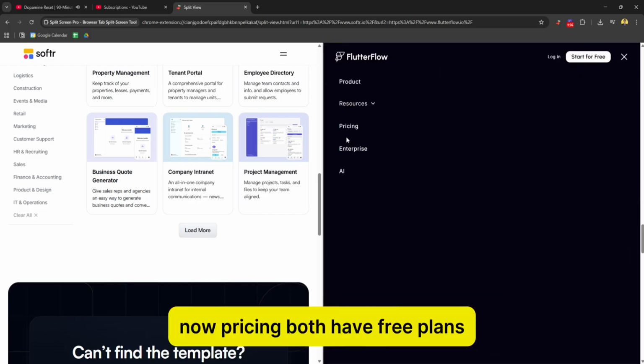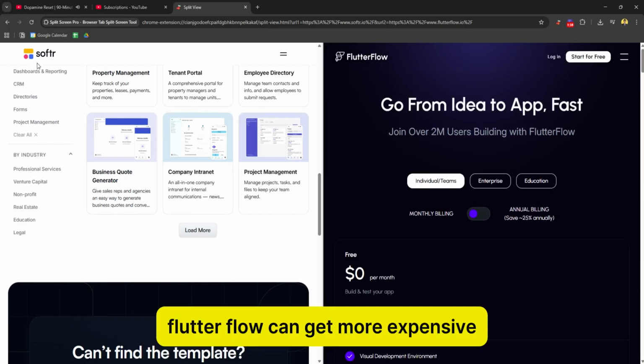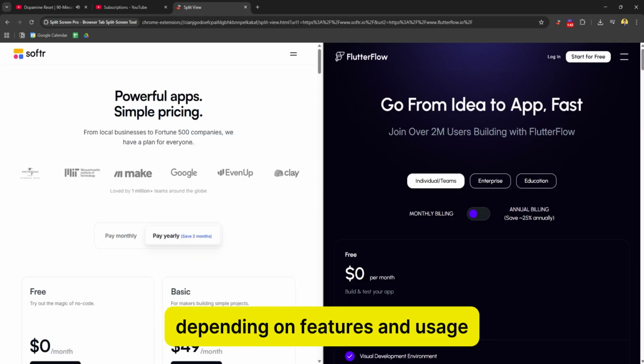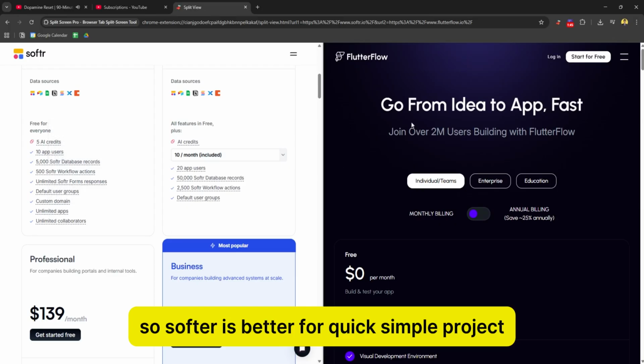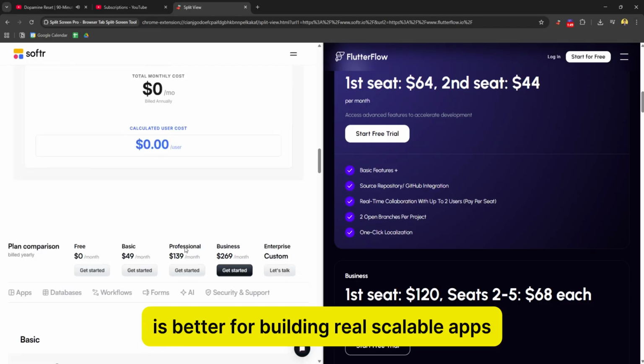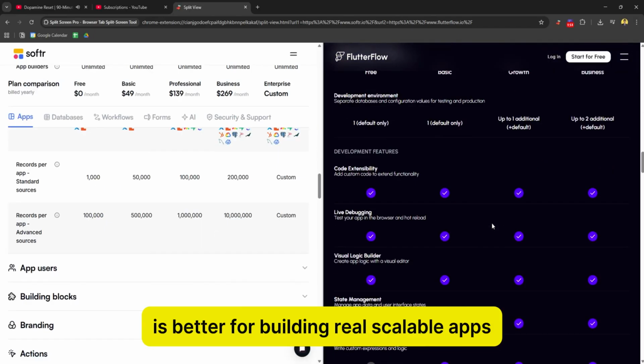Now, pricing. Both have free plans. FlutterFlow can get more expensive depending on features and usage. So, Softr is better for quick, simple projects. FlutterFlow is better for building real, scalable apps.